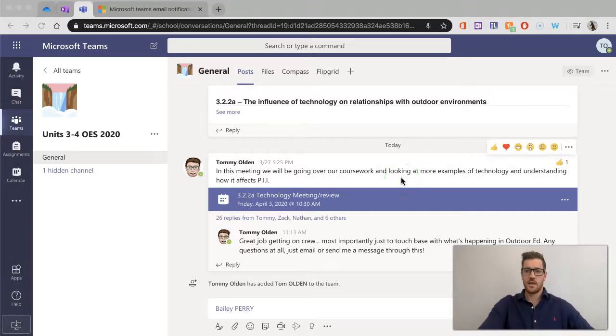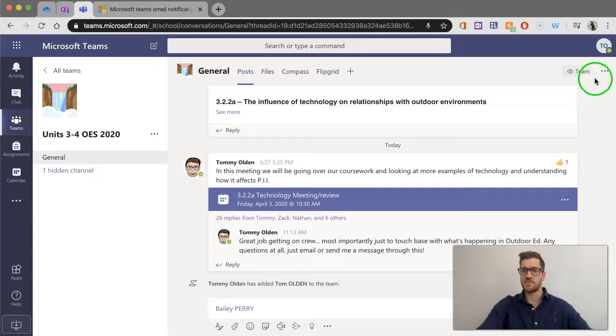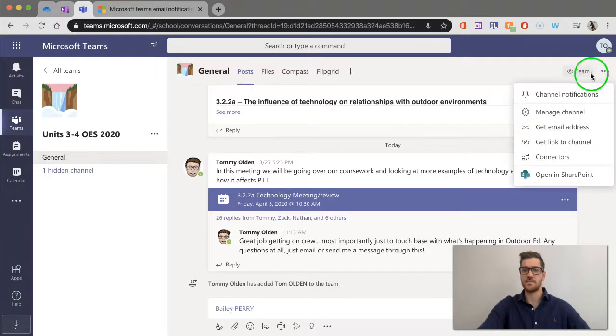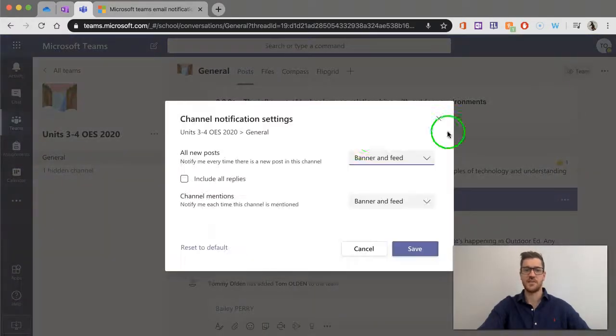To manage your notifications, so to make sure that you're actually getting the most up-to-date information, when you're in a team, if you navigate up to the right-hand corner here, see the 3 dots, go to channel notifications, you can actually edit these. So if you want to see notifications in your feed and a banner to pop up on your computer, that will also make way for the emails to come through as well. You can set that. If you want all replies included, you can tick that one there as well.